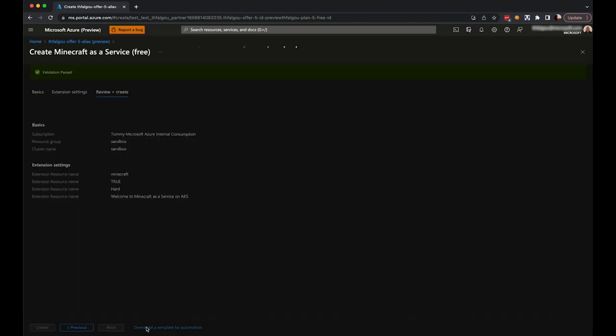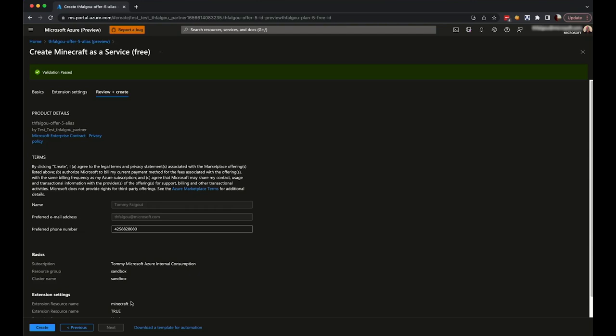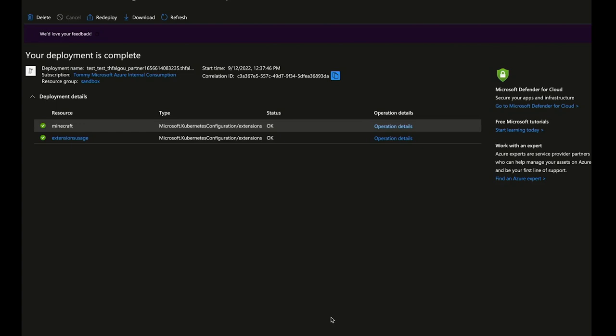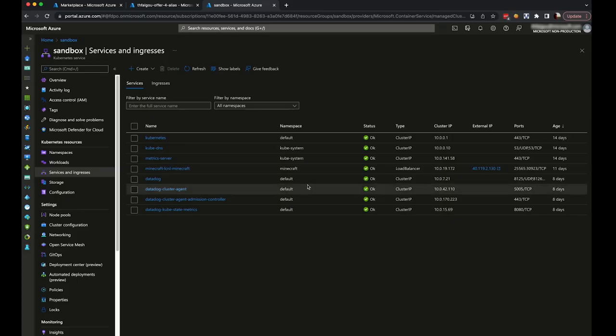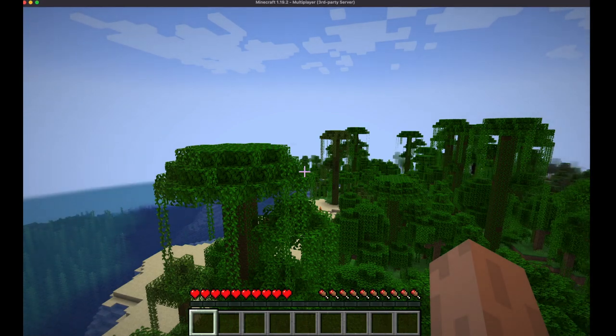For our customers, we aim to provide vetted Kubernetes solutions, both from partners and from the open source ecosystem. Also, we aim to provide easy deployments, lifecycle management, integrated billing, and procurement of your software through the established Microsoft Cloud Marketplace procurement channel. You can see the deployment is now complete. We'll go to the AKS cluster and get the Minecraft server IP. Here, as you can see, Minecraft is deployed. Copy the IP address and let's start playing Minecraft. Let's add the server IP address and hola, Minecraft is ready.